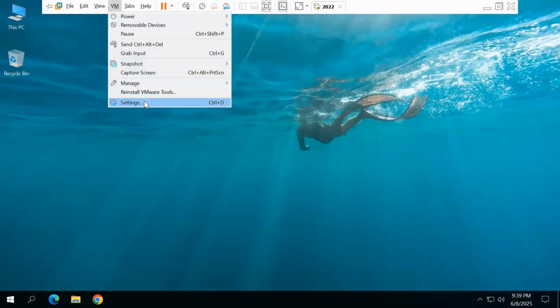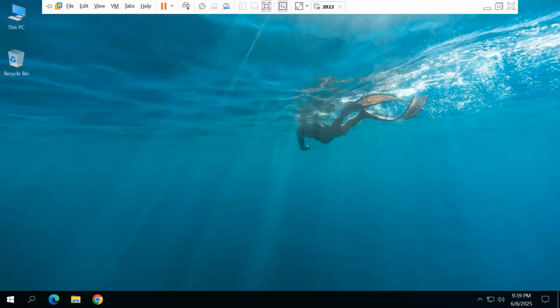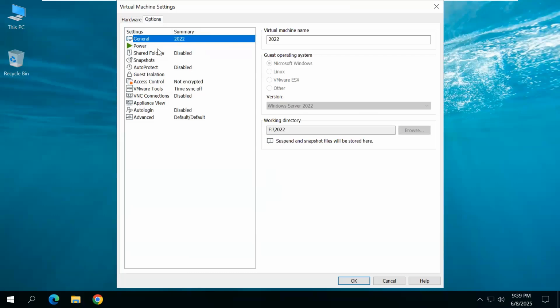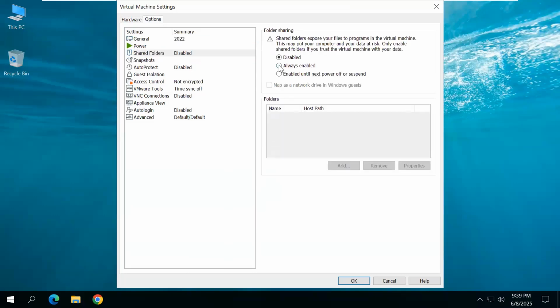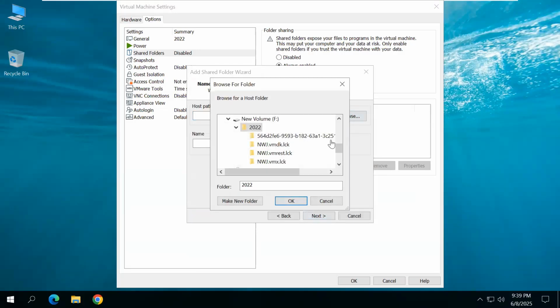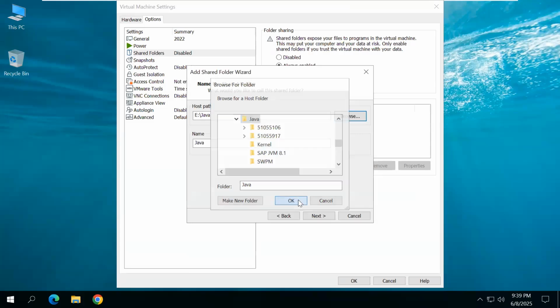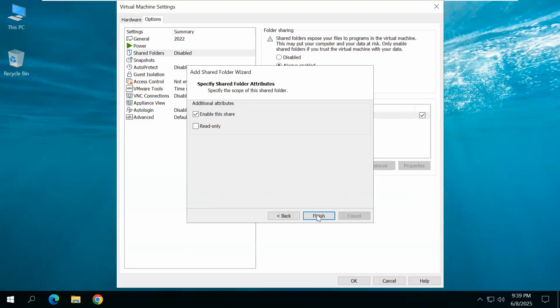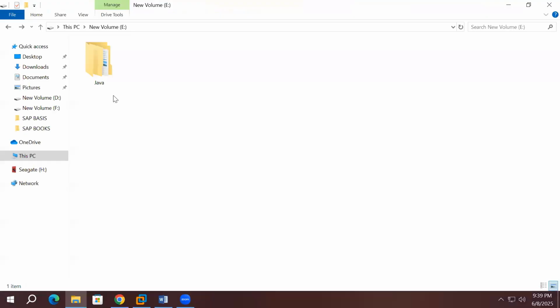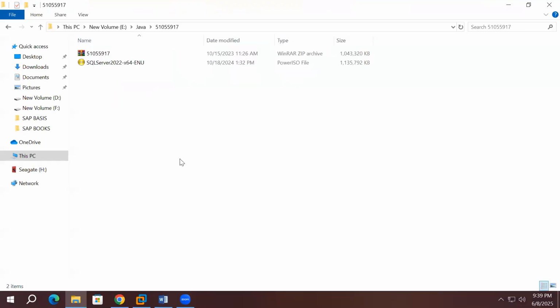VM, settings, options tab, shared folder, always enable, select this option, click add, click next, click browse, in my E drive, Java folder. Okay, next, finish, okay. Now here, this is the database software.